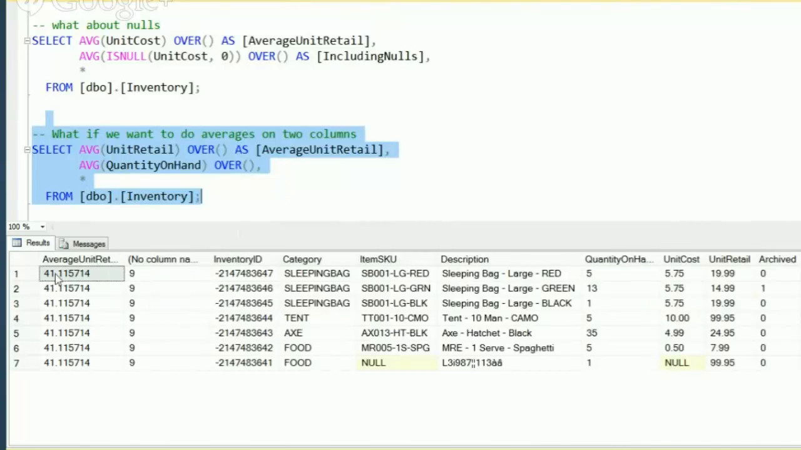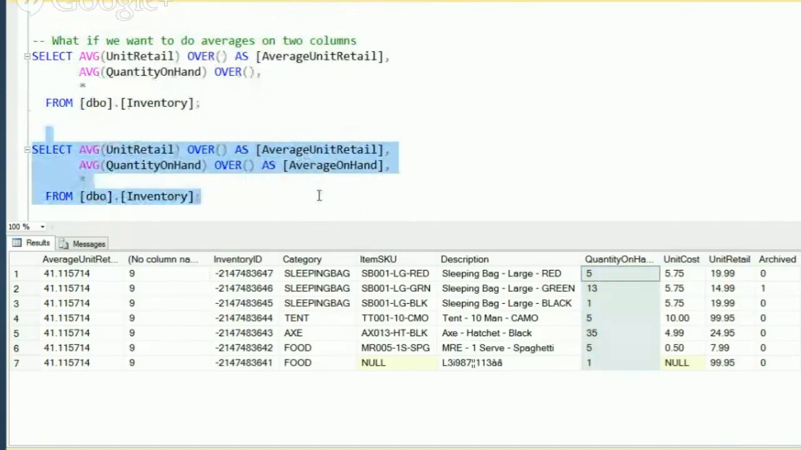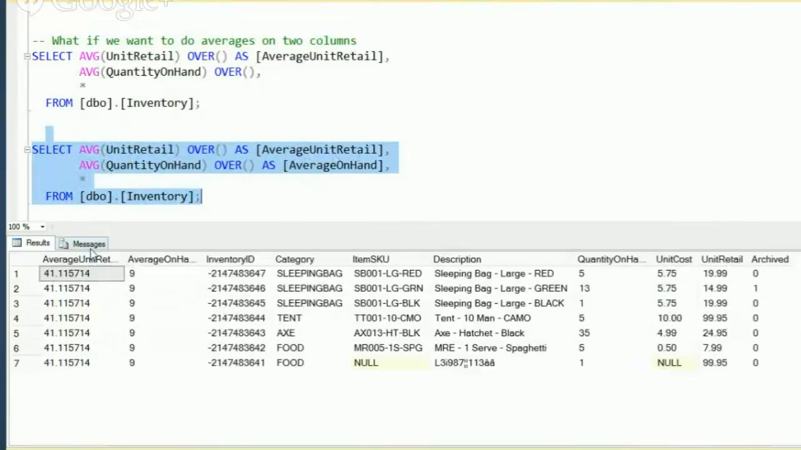So the average, as we saw earlier, is 41.11, and the average for the quantity on hand is 9, because all of these here average out to be 9. And again, we can take those and tag them with aliases here so that the column names show up with nice titles on them. We're able to do things here where we're getting these averages that get copied for every row, as well as all the row data, which is different than what you were able to do with the group by clause.